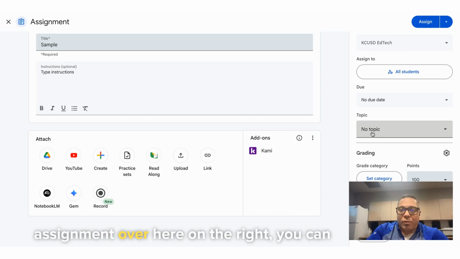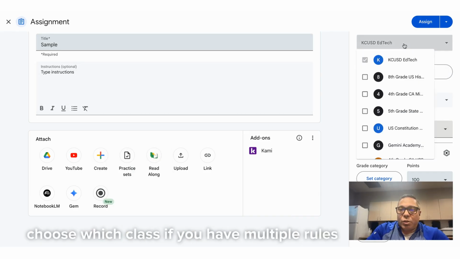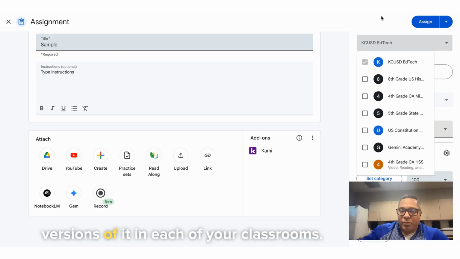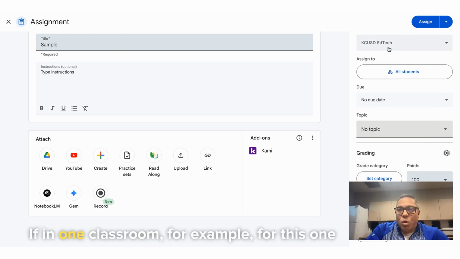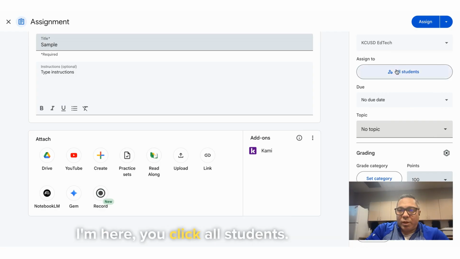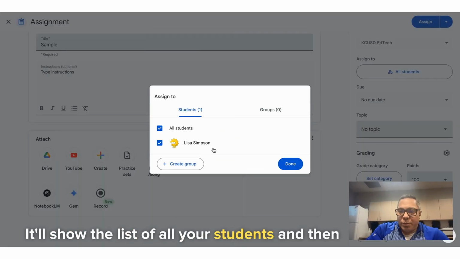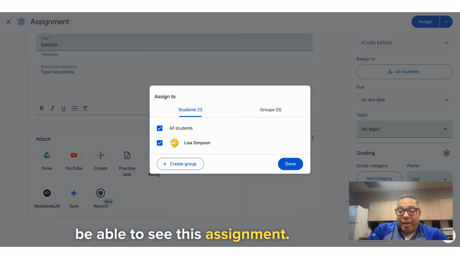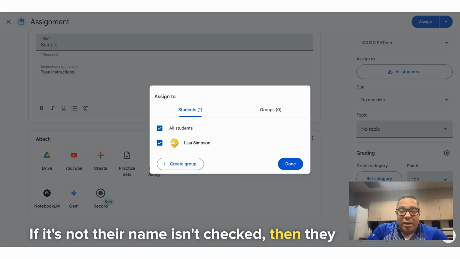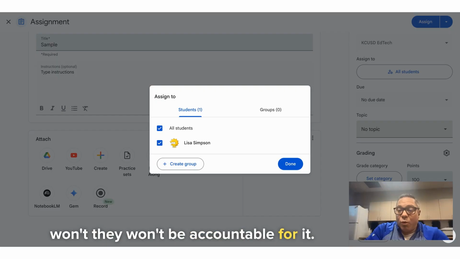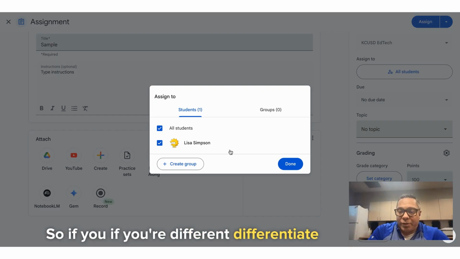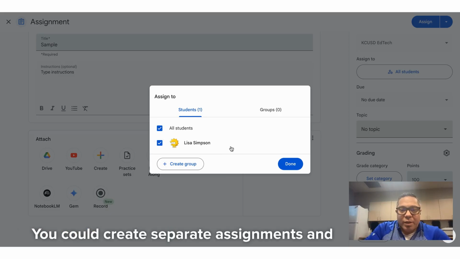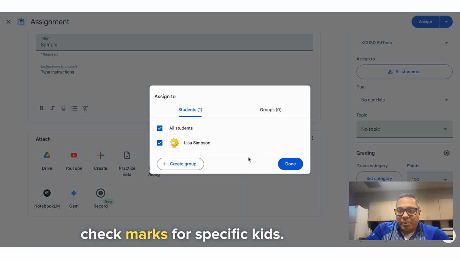When you create your assignment, over here on the right, you can choose which Google Classroom. If you have multiple Google Classrooms, if you check mark them, this assignment will have versions of it in each of your classrooms. If in one classroom, for example, in the one I'm in, you click All students, it'll show you the list of all your students, and then you check mark the kids that you want to be able to see this assignment. If their name isn't checked, then they won't be accountable for it. So if you're differentiating instruction or lessons where you have different activities for different kids, you could create separate assignments and check mark specific kids.